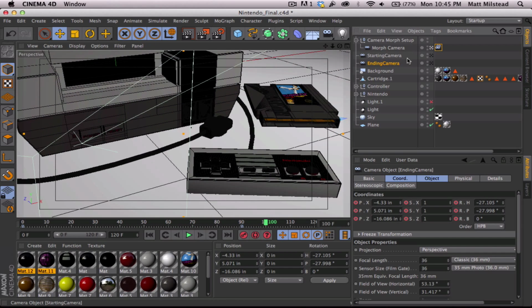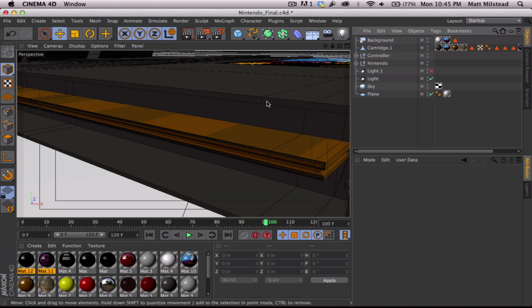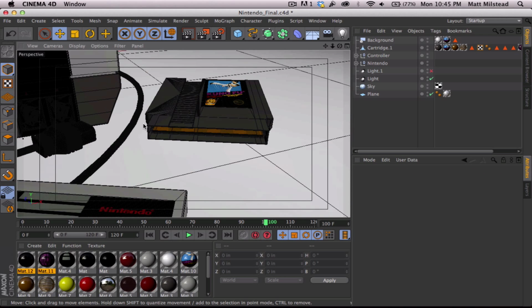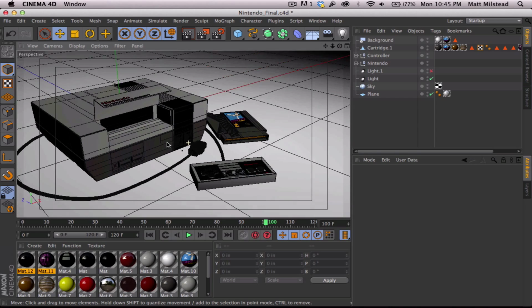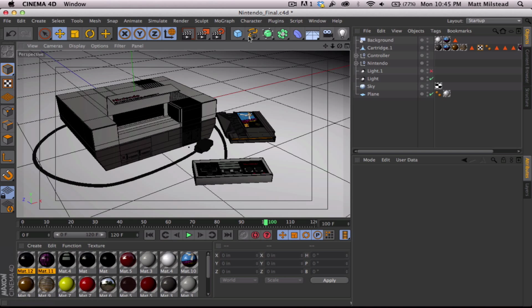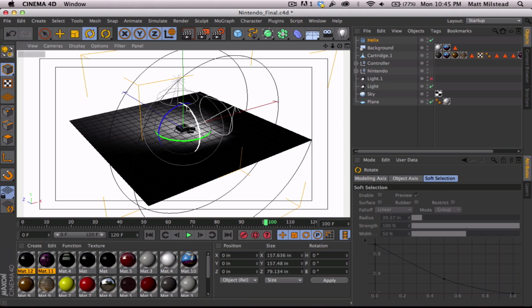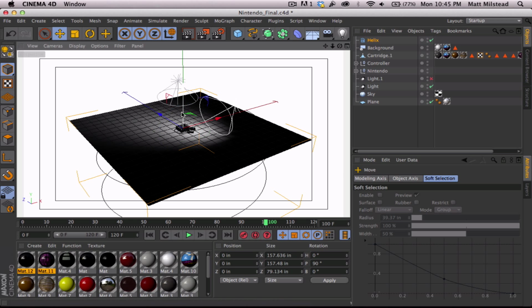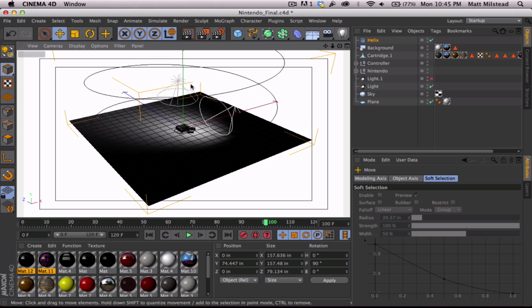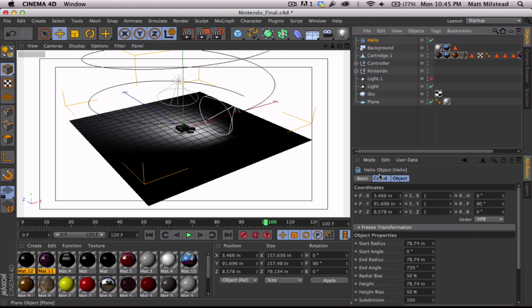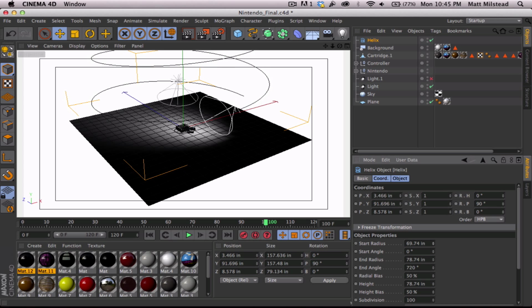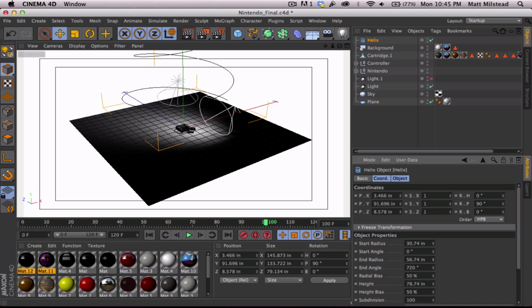Alright, so another fun thing that we can do now that we've learned about the camera morph is the align to spline camera movements. So right here, I am going to create a helix. Now, let's go ahead and make this a bit smaller. And then we want a couple less rotations. And then we want it to be a little bit smaller there and there. Let's see, less rotations. We'll start from the back.